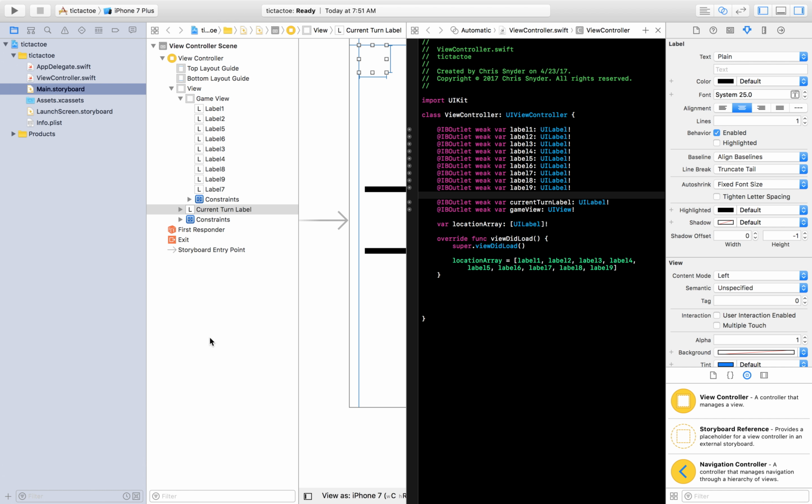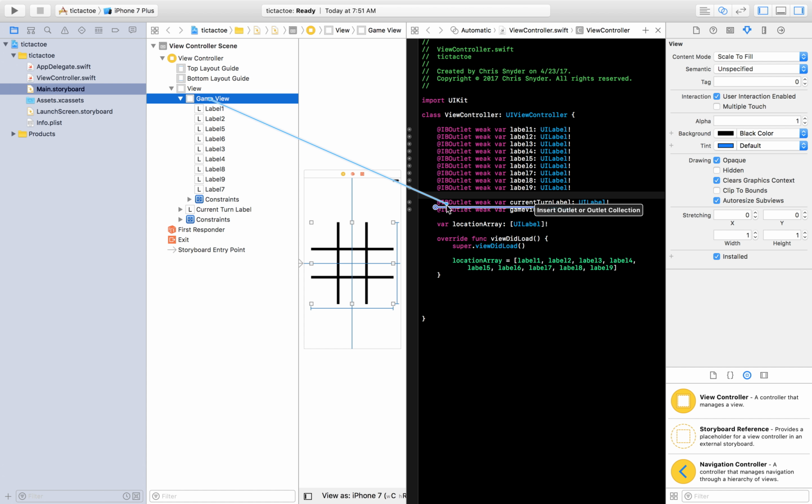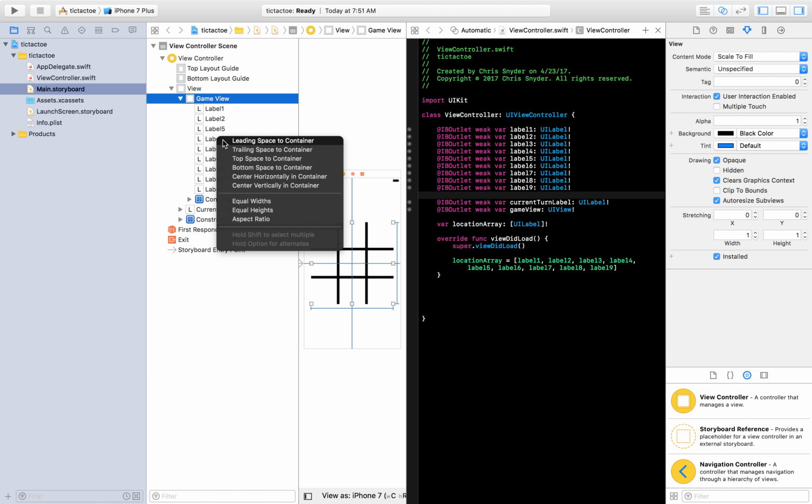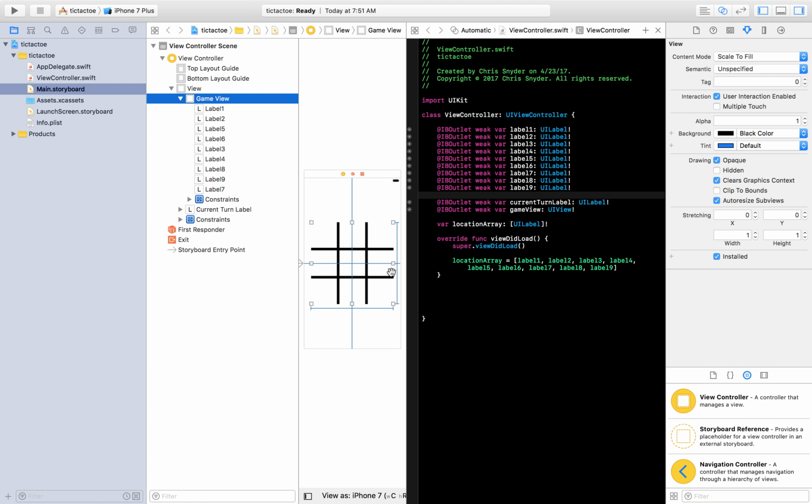All right, to get the game view one, you're going to have to probably come over here and control drag from game view and let that go. All right, and then set that thing up. Okay, so go ahead and do that. Again, I'm not going to go through and do that one by one. When it's all said and done, we're all set.